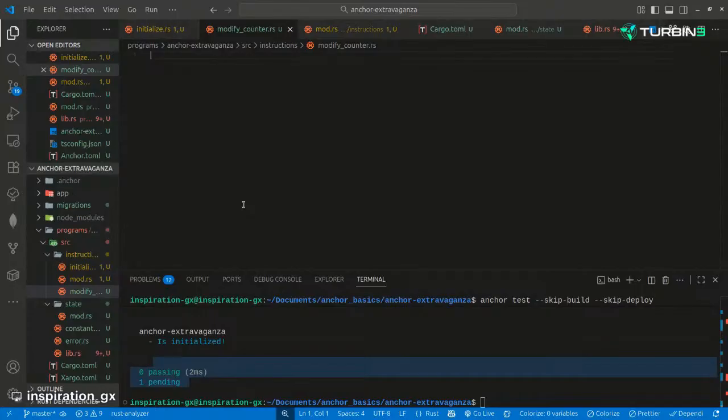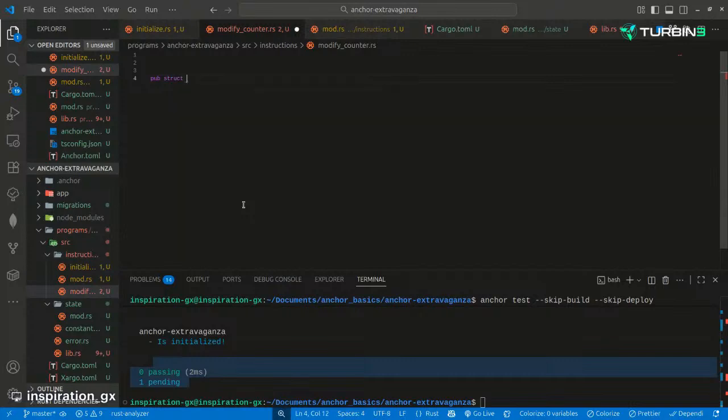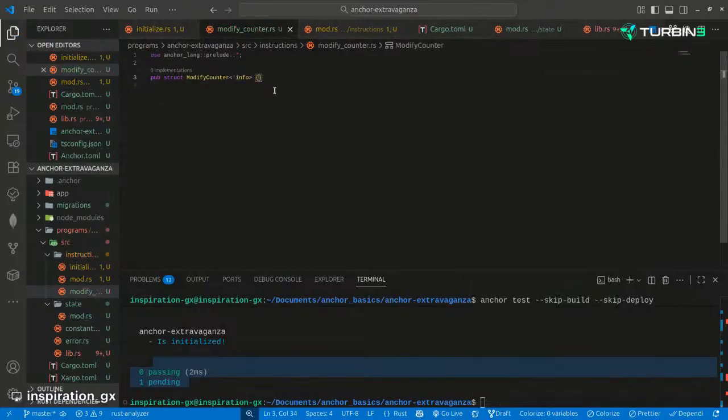So what we want to do is simple, the same thing we did before. Now let's create a struct for the instruction handler first, for the accounts. Let's call it modify counter. This one is an account, so you should take in an info lifetime. We need to use anchor prelude here also: use anchor lang prelude, every single thing from the prelude. It will increase the file size of the binary.